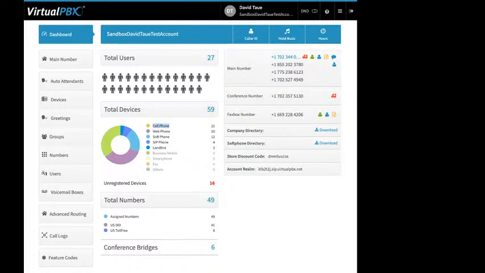Cell phone, pretty self-explanatory. Next up, we have the web phone, which I just talked about. Soft phone software application, making and receiving calls via your internet connection. So the web phone is a specialized type of soft phone. And then soft phone can cover anything from the VirtualPBX soft phone app to apps from other companies like Counterpath or what have you.